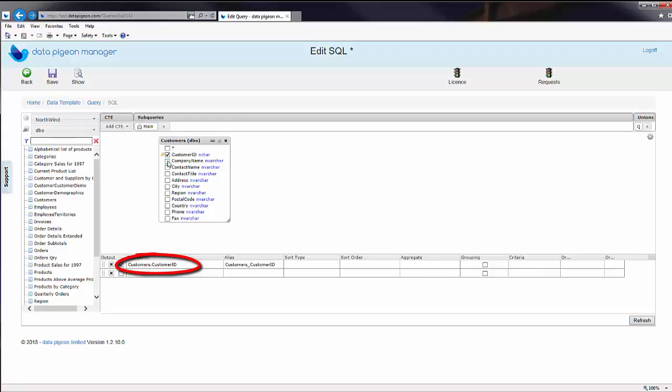Now select Customer's Company Name. We want to be able to search on a part of the company name column, so in the criteria for this column, enter like ?. This causes the database to perform a search by comparing part or all of the text values. We will refine the way Pigeon manages this in a moment.